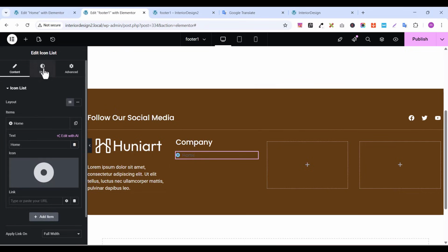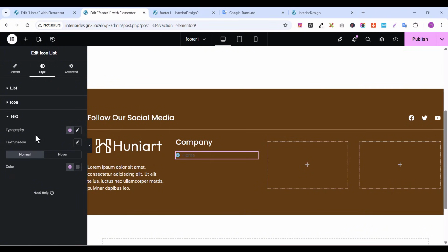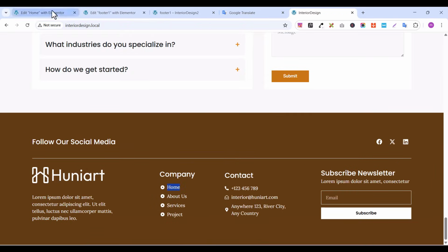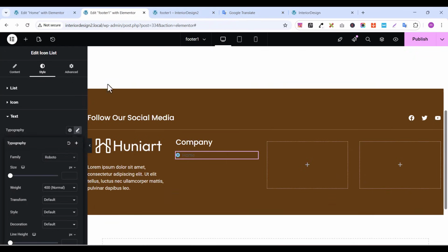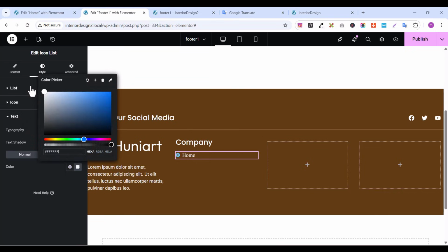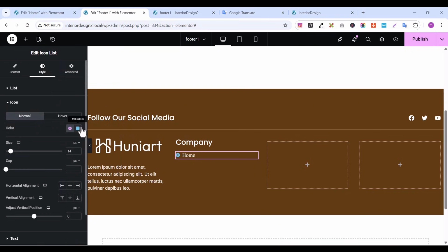So after that, let's style this by going to style. Let's go to the text and come to typography. Let's change it to Lora. The typography, let's change it to Lora. Okay. So let's increase the size to 16. Okay, so let's change the color also to white. Everything's looking good. So let's go to the icon. Let's change the icon color to white.